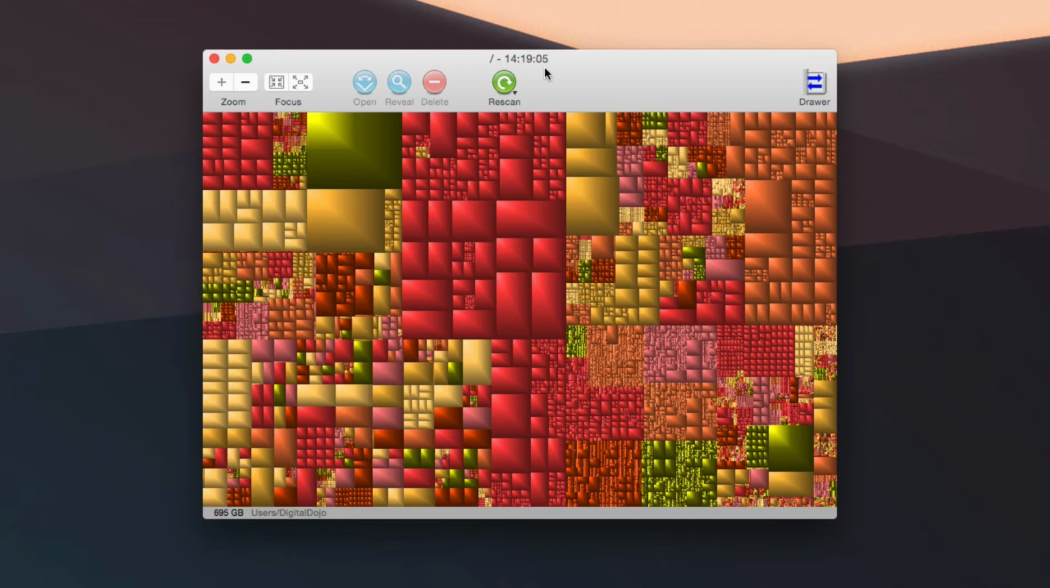Now, the smaller the blocks are, the smaller the actual files are in terms of file size. The bigger the blocks, the bigger the file size. So in this case, you can see this big block right here is representative of a 20.3 gig file. In this case, it's my virtual machine for Windows 8. So you can see that at the very bottom there. As you hover over it, it gives you a root directory of what the file is, and how much space it's taking up.